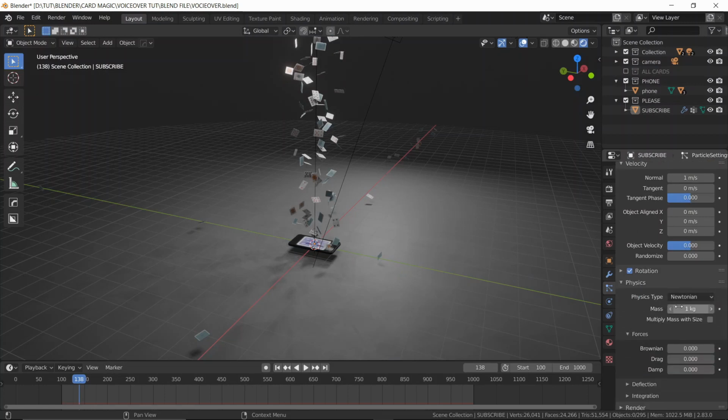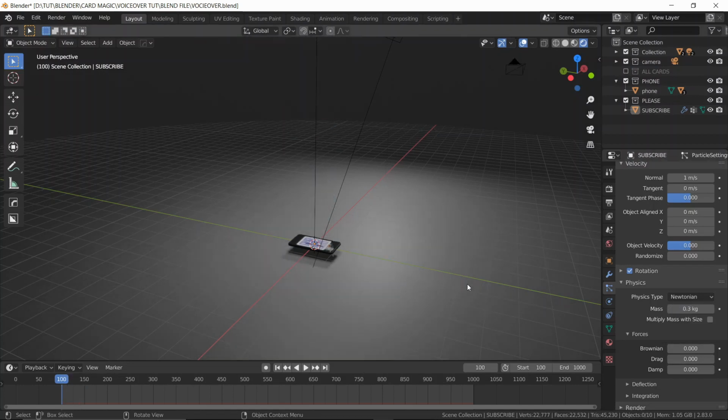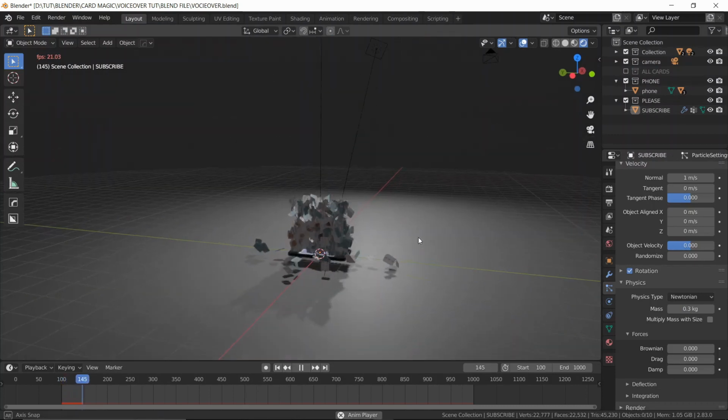Here, we can do a lot of stuff, but the only thing that we are going to be messing with is the mass, which basically means the weight of our cards. The higher the mass, the faster the animation is going to be, and vice versa. I'm going to set this at 0.3. Perfect, we're done with phase 1. Congrats for making it through if you did.